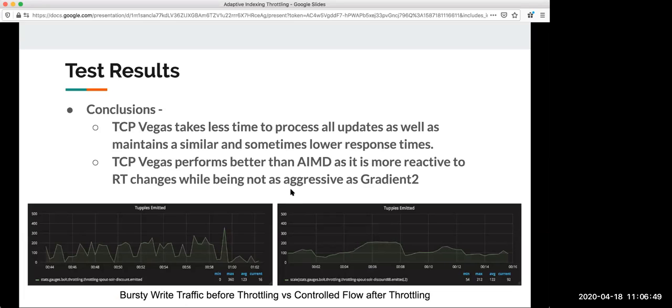So AIMD was very less reactive, or it was only updating properly when a threshold was crossed. It was very binary, 0 or 1. Is the threshold crossed? Yes, then do this. If the threshold is not crossed, then do that. There were only two states. But if you look at TCP Vegas, it was updating the value at every timestamp, irrespective of the threshold. So it was very reactive to the way the load was changing.